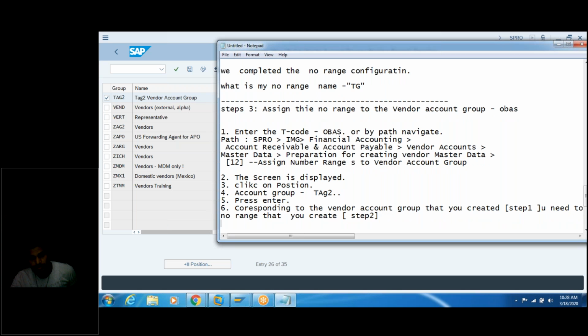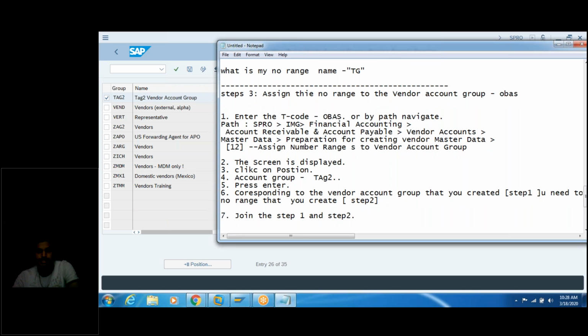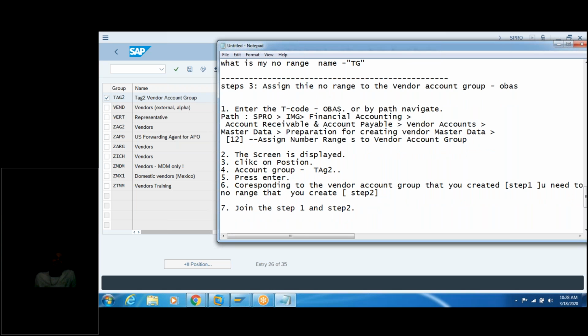It is simple. Seventh point, I'll write it in a simple way, like join. Yes or no? Join step 1 and step 2. Did you understand what is the meaning of what I wrote? Just joining.